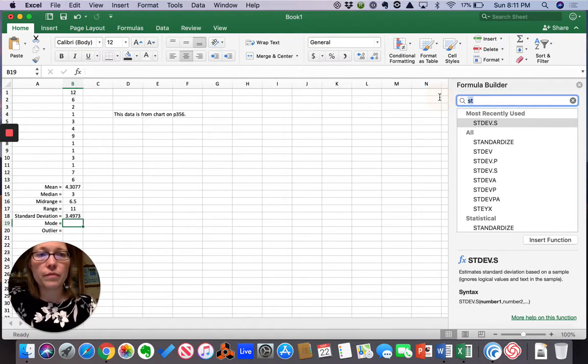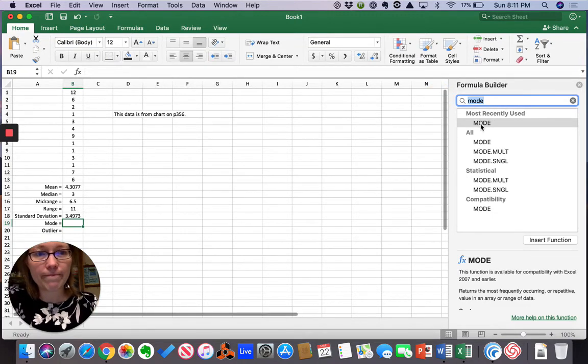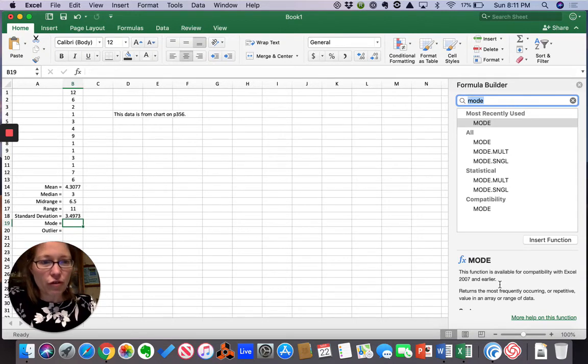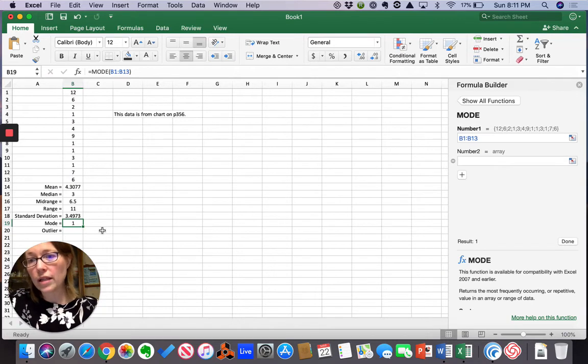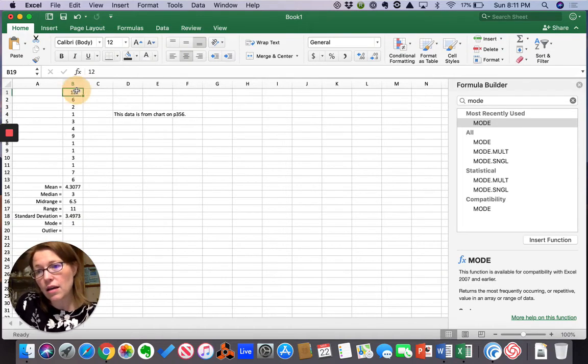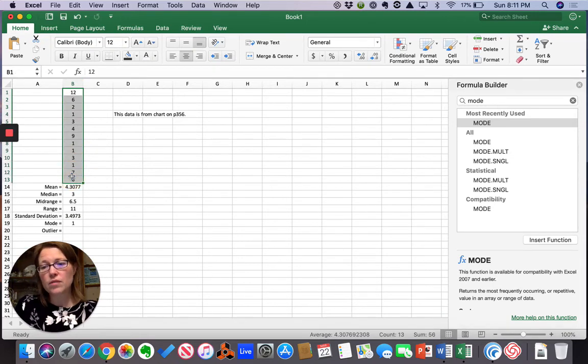Now, to find the mode, there's a couple of different ways we could do it. We could go over and look for the mode function. This is giving me a notification about compatibility with Excel 2007 and earlier, which makes me wonder if maybe not everybody's spreadsheet programs has this function. So I could choose mode, I could select it, and 1 is the most frequently occurring data point. The other way we could do it is just to take our list, especially for a smaller list, and sort it.